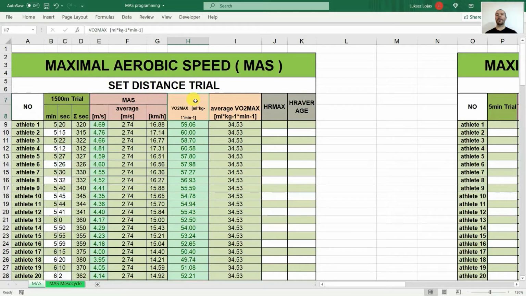Excel estimates VO2 max. VO2 max is estimated with the formula here, 3.5 multiplied by maximal aerobic speed in kilometers per hour. You can also see average, team average, and if you use heart rate monitors during the test, you can insert additional data here. Average heart rate and maximal heart rate.